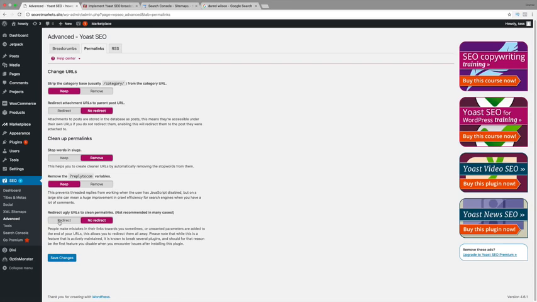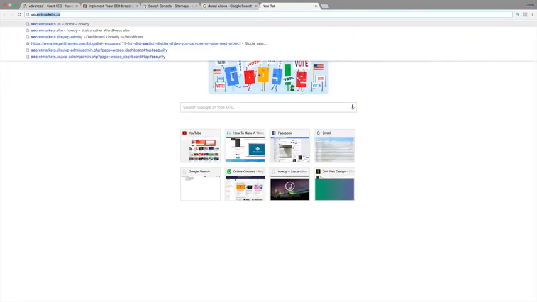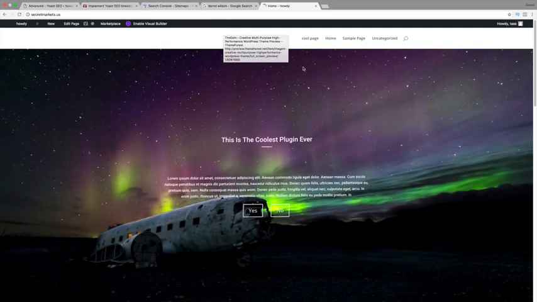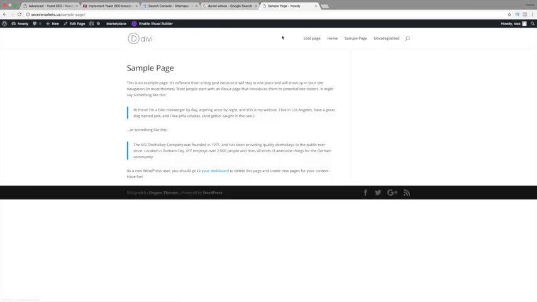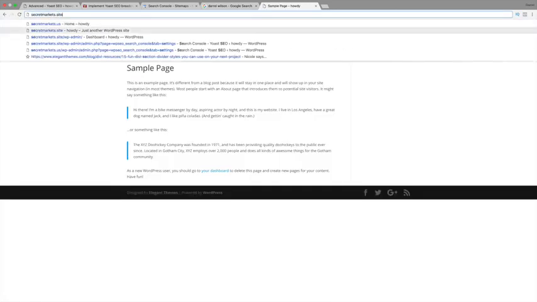So basically, what this is, let's say I go to my website right here, secretmarkets.site, and we just enter in something like, what's a sample page? Let's see here. Oh no, this is the wrong website. So secretmarkets.site.